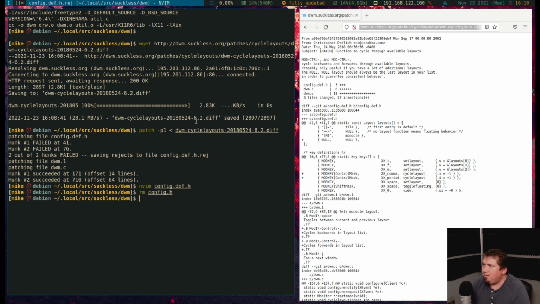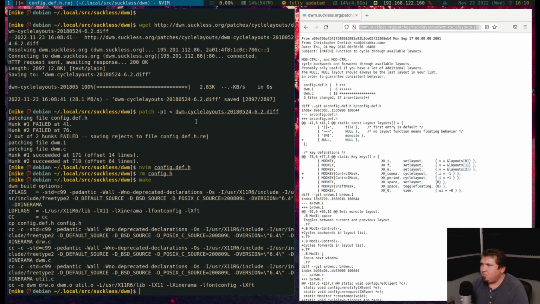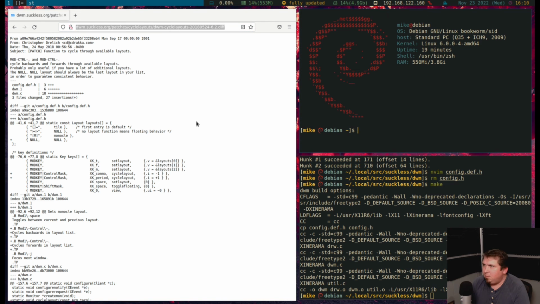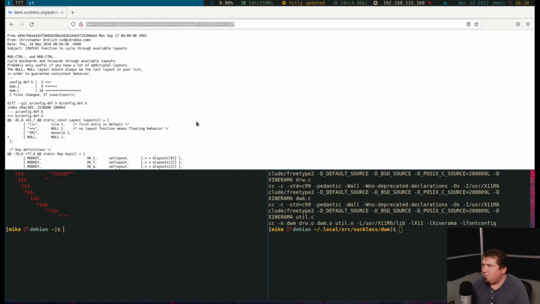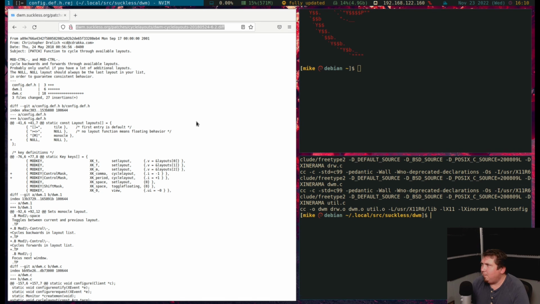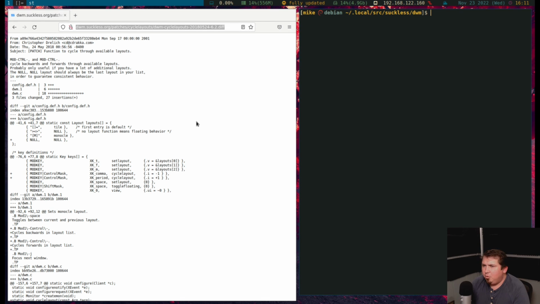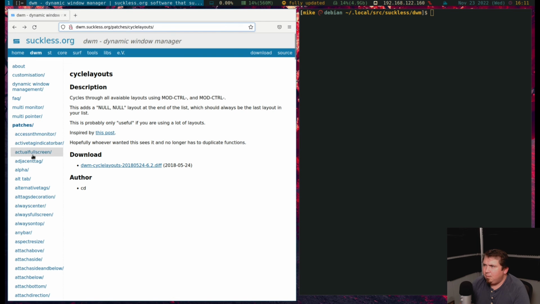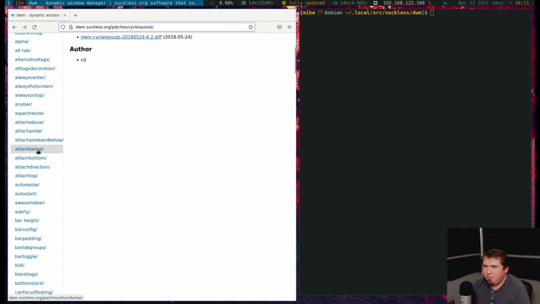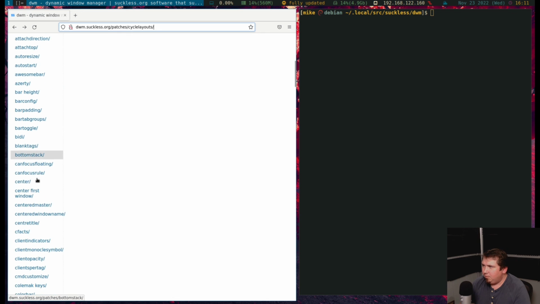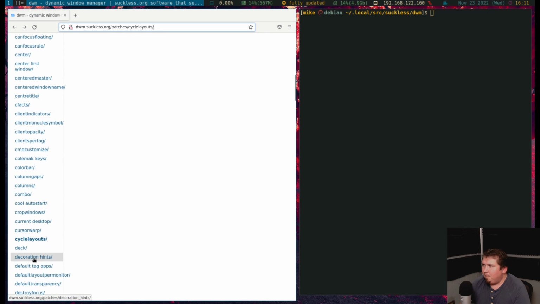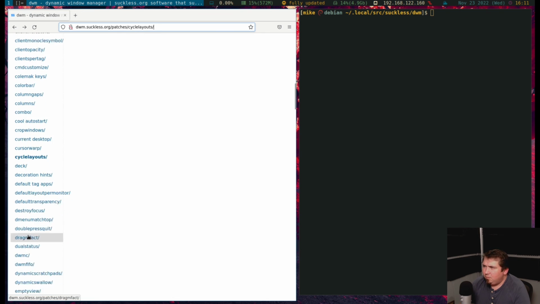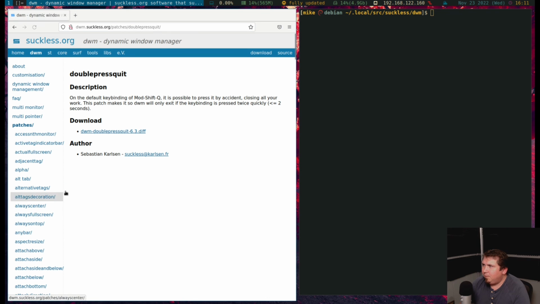Remove config.h and then let's run make. Alt-Shift-Q, and then now let's do mod control. Okay, not bad. And I think I'm going to do one more patch. Let's do a new one that we hadn't done before. Let's do the doublepressquit. So if I go down here, where are you? Here we go. Double press quit.